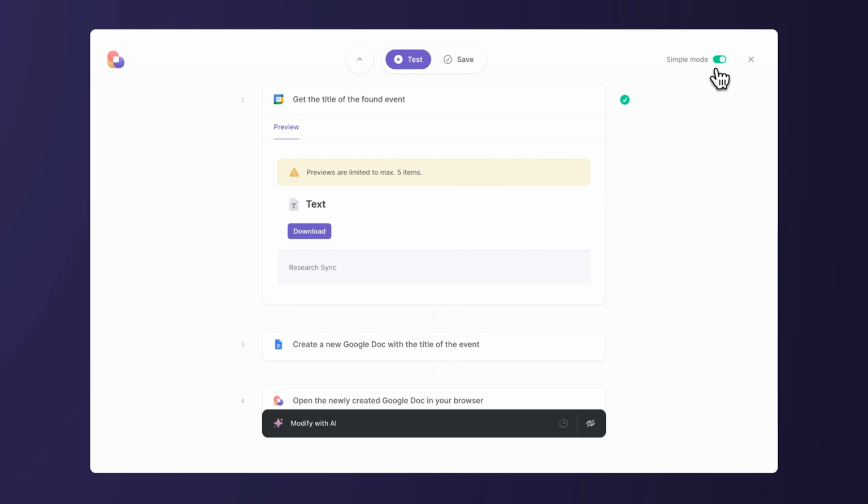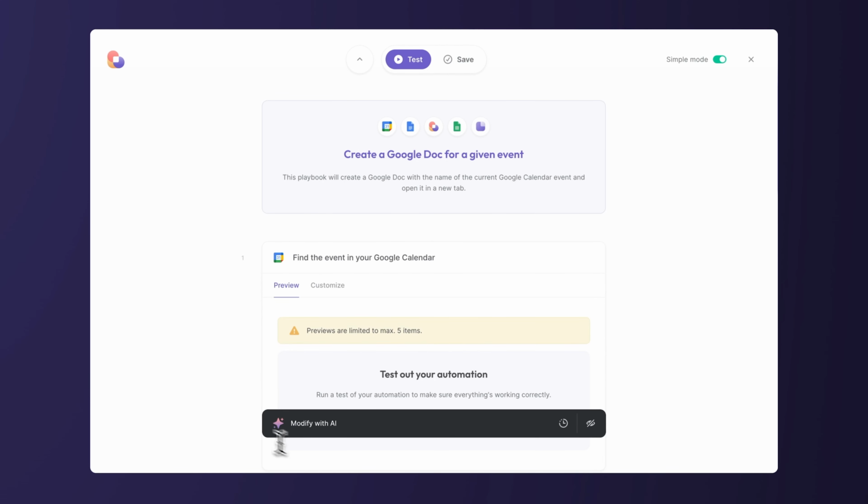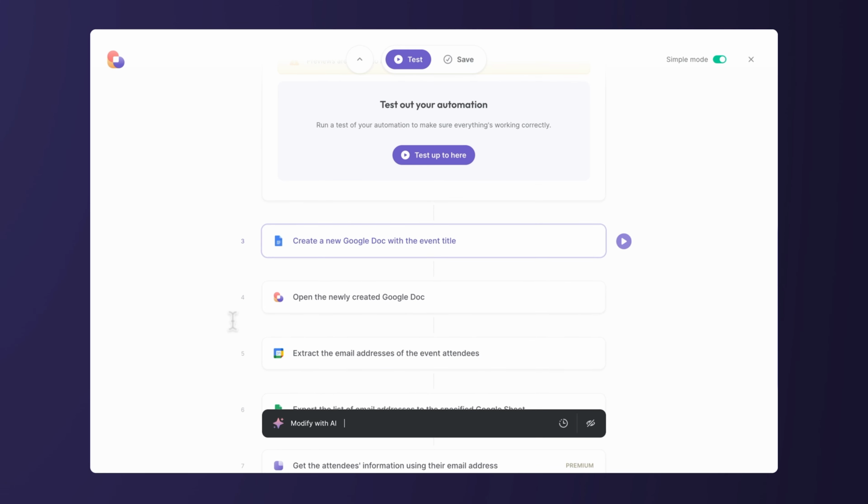This is a good start, but what if I want to make it a tad bit more interesting? What if I'm meeting with these people for the first time, and what if I want to get some research on them and understand their background better before I head into a meeting? So let's ask Bardeen to do that for us. Get meeting participants enriched information into the doc. So Bardeen is going to process our query and come up with its interpretation of what we want.